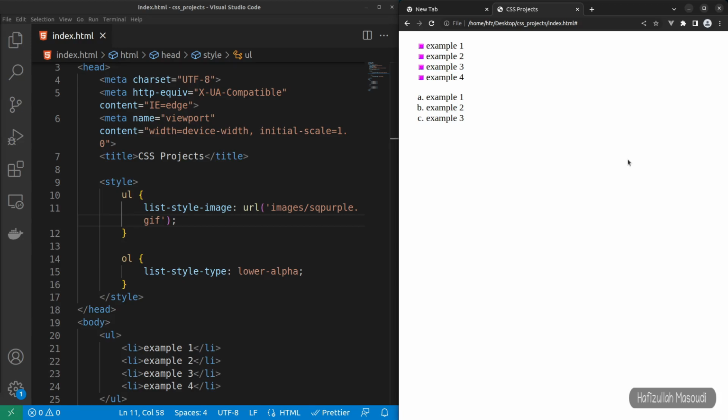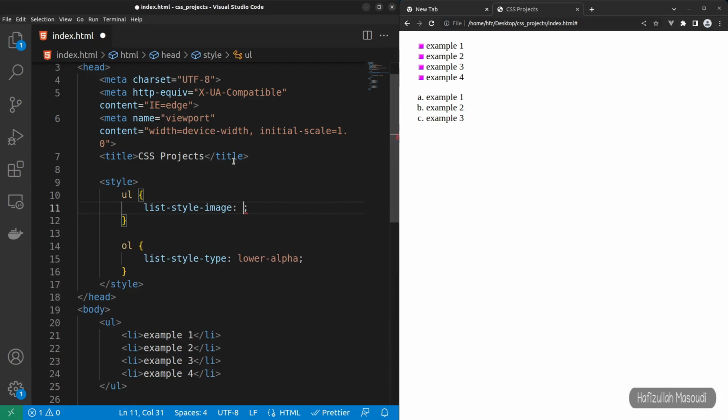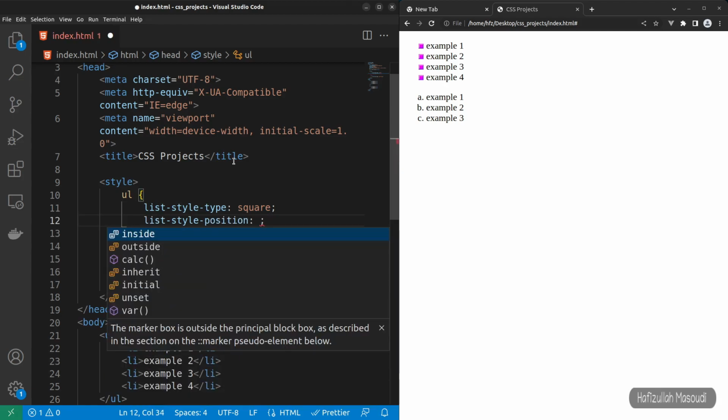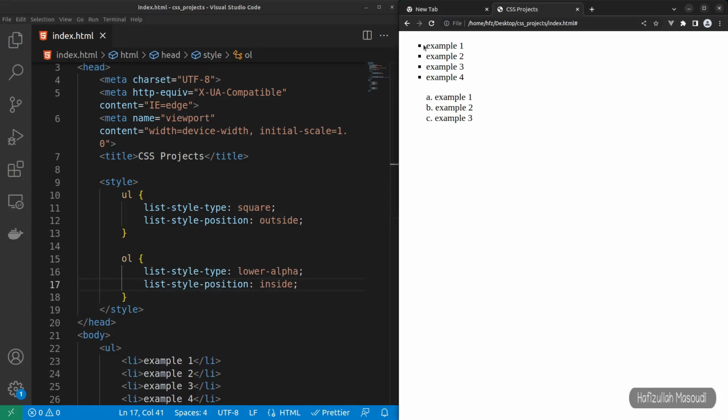Next up we have the list-style-position property to specify the position of the list item markers or bullet points. To show you this one, for this UL, let's return the old code, which is the square style type, and let's say list-style-position outside, and let's duplicate this one. For the OL, let's say inside, and if we refresh, you can see it is on the outside, and the next one, which is the OL, has its markers inside.